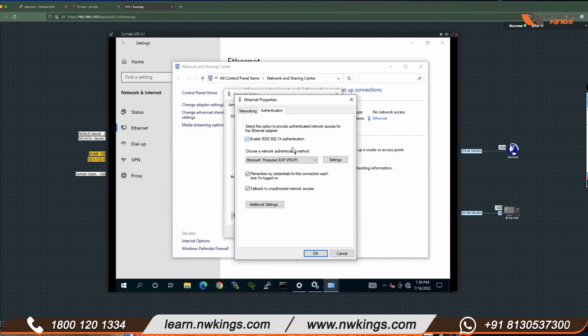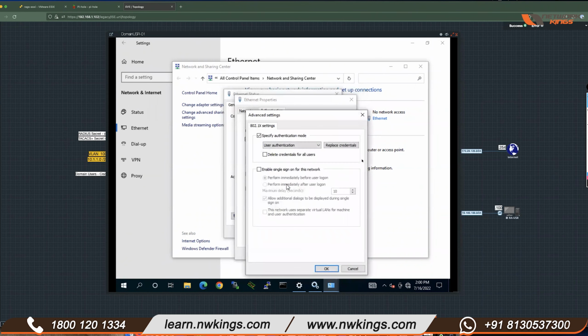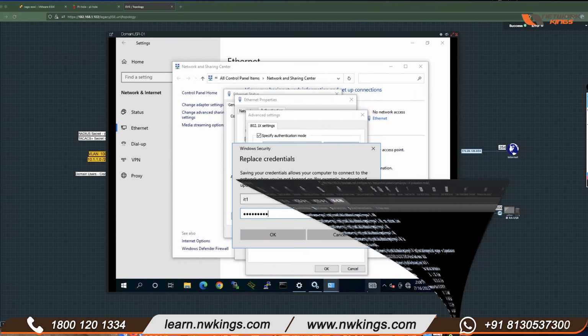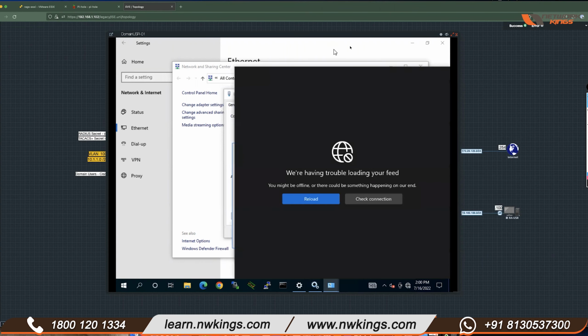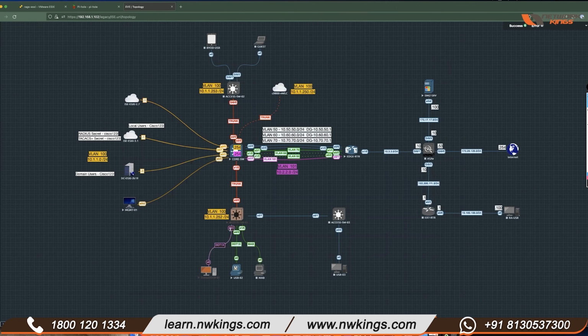IEEE 802.1x, PEAP, that's fine. Let's just check the settings. We're not doing certificate based, that's okay. We're doing EAP-MSCHAPv2. Come into additional settings here, User authentication. This is where I'm going to add IT1 and provide the credentials. And let me just check the switch. So this is connected on access switch 1, port E0/2.